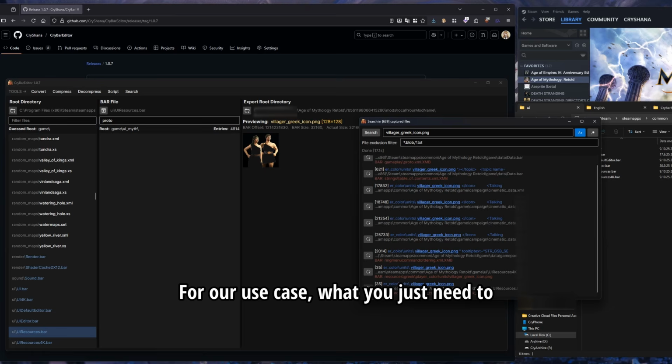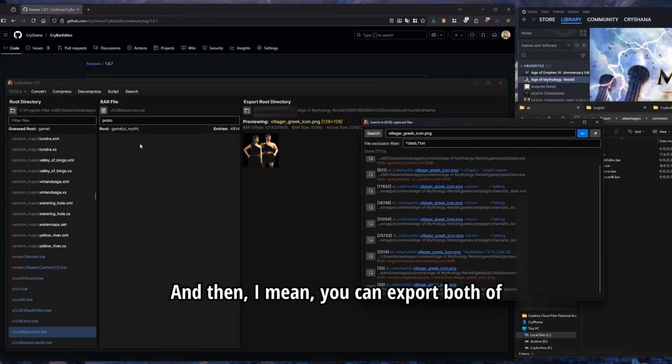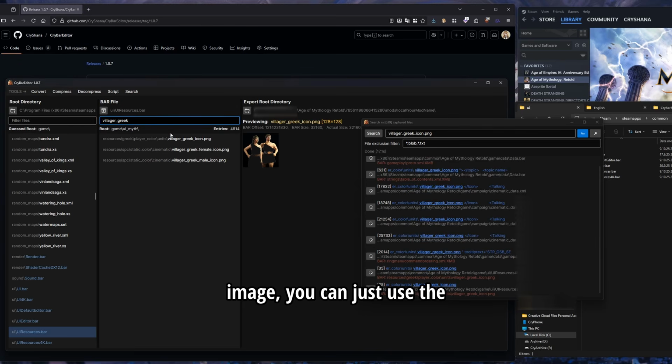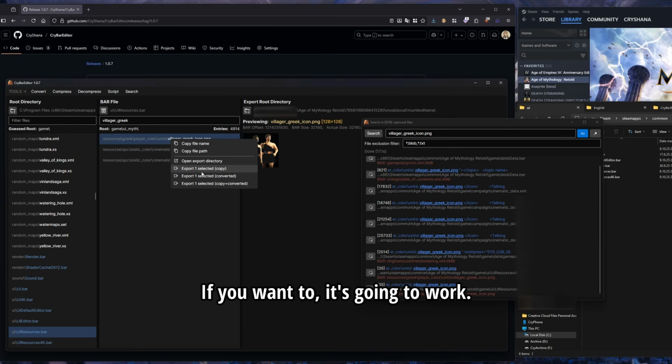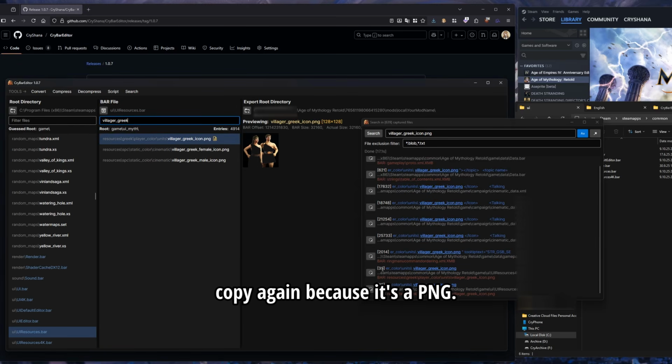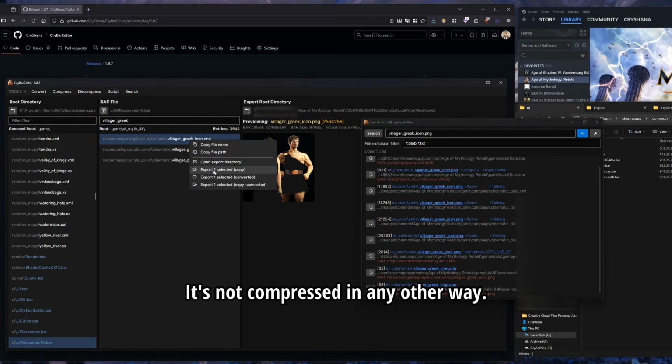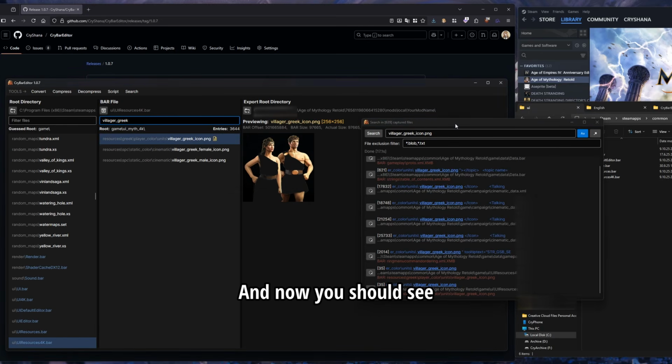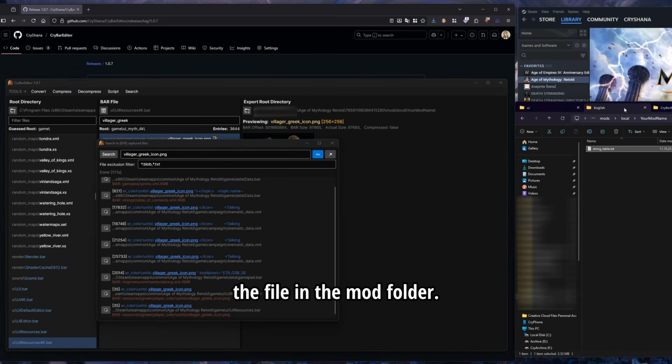For our use case, what you just need to do is export one of them. And then, I mean, you can export both of them. But whenever you're editing the image, you can just use the same image in both of them, if you want to. It's going to work. So we're just going to do the copy again because it's a PNG. It's not compressed in any other way. And now you should see the file in the mod folder.